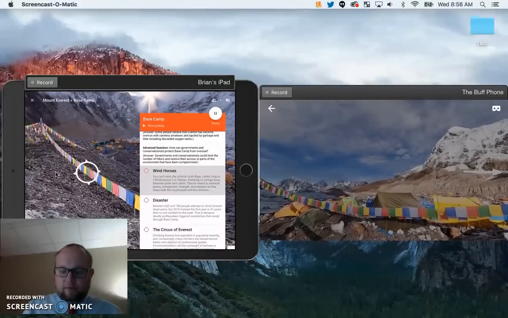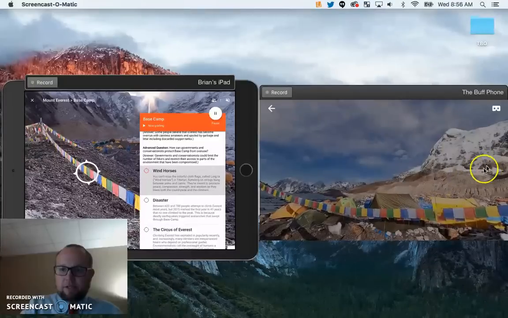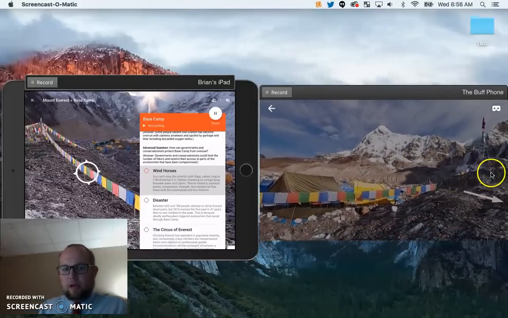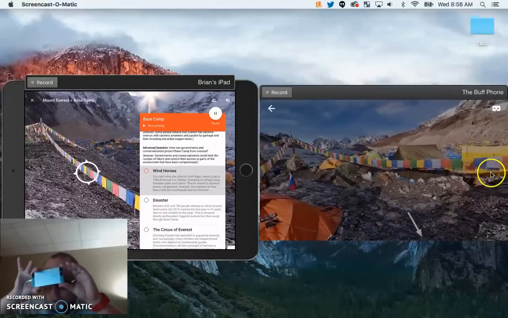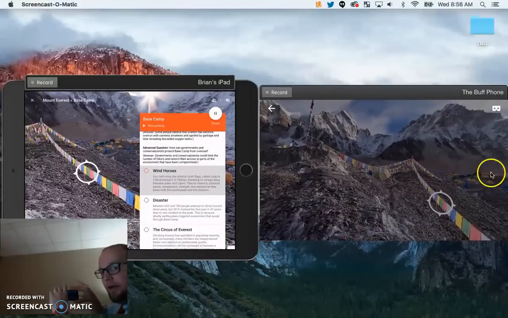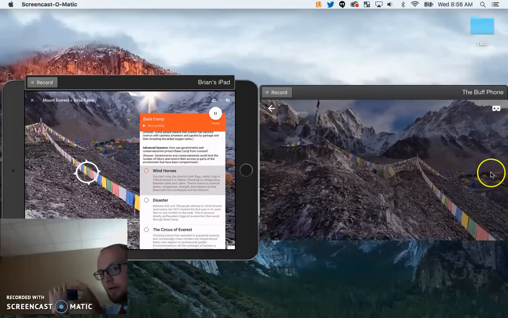Now look at the student device. I don't know if y'all see that. There's an arrow now on the student device right here on the right. And it's saying, Brian, you need to go to the right. So I'm a kid, and let's pretend I have it in the cardboard. And I'm like, ooh, look at this. Now look around. I'll keep looking. There it is. Those are the wind horses.